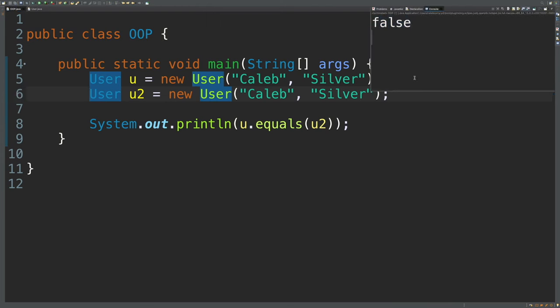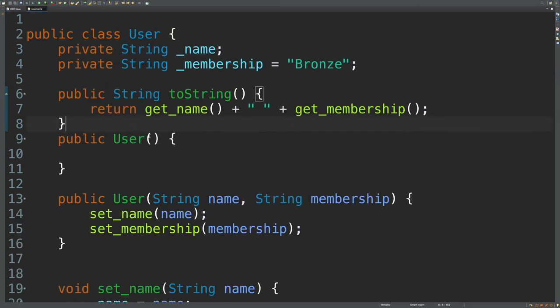So basically what I want to do is make it so that when we say u.equals, we're going to do a different comparison to see if they're equal by value. So, Caleb, Caleb, silver, silver. Let's talk about how to do that. We just go over to our class and we create that method.